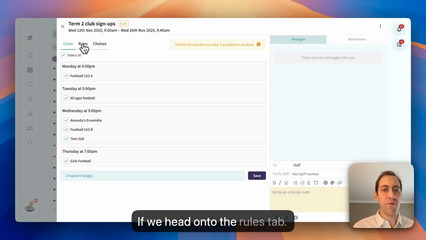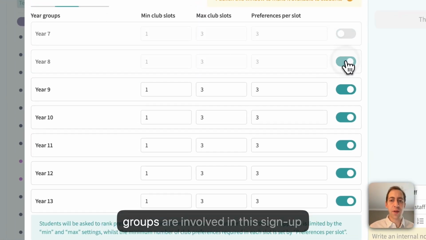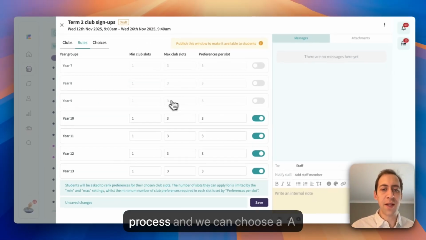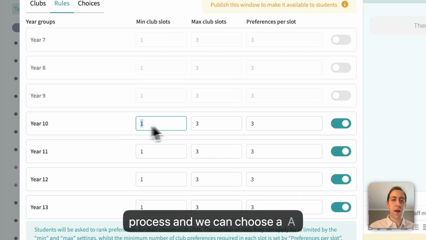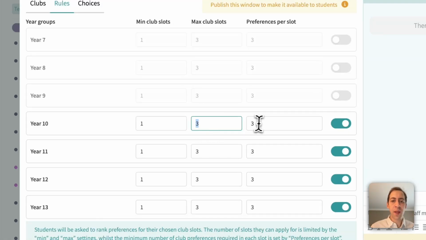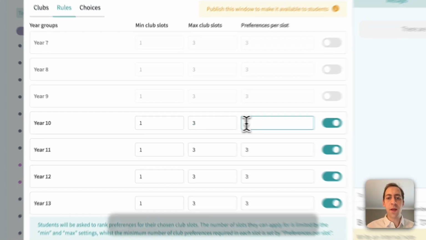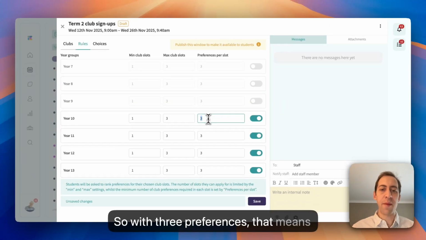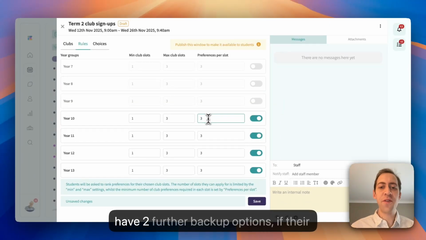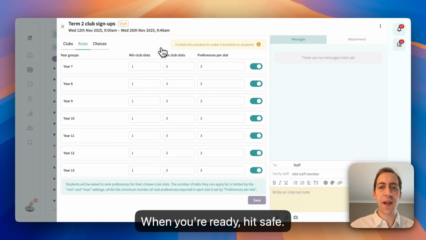If we head on to the Rules tab, that's where we can specify which year groups are involved in this sign-up process, and we can choose a minimum and maximum number of clubs each student needs to sign up for, and even how many preferences they need to choose on each day. So with 3 preferences, that means they'll make a selection and then they'll have 2 further backup options if their first choice is oversubscribed. When you're ready, hit save.